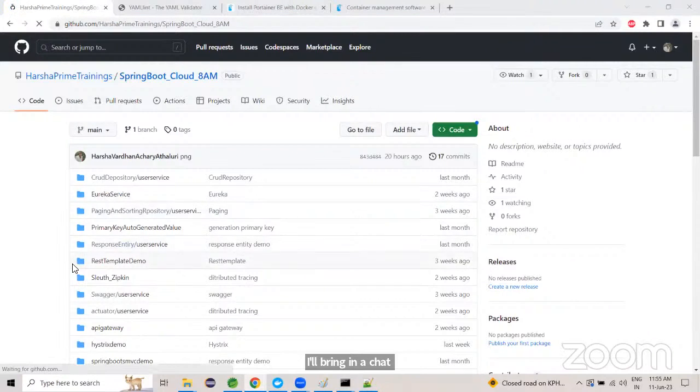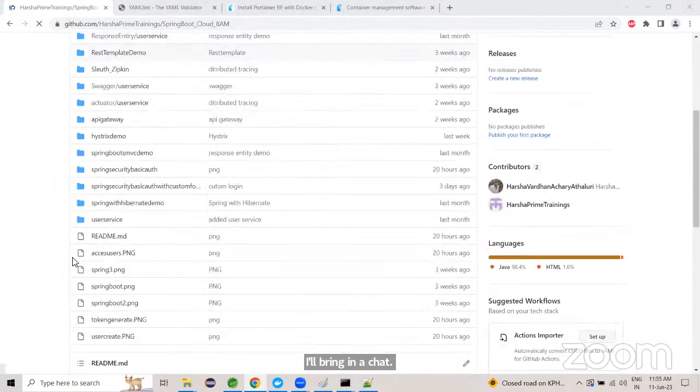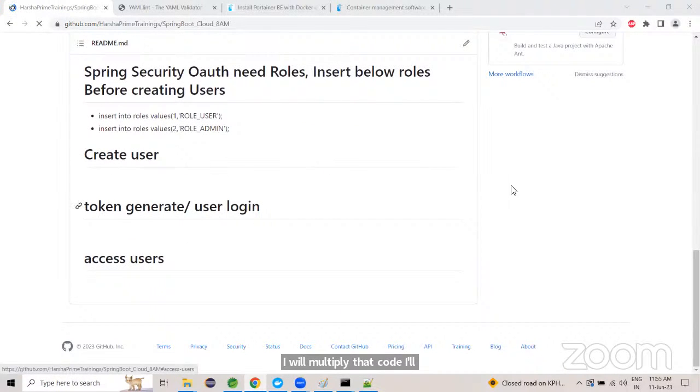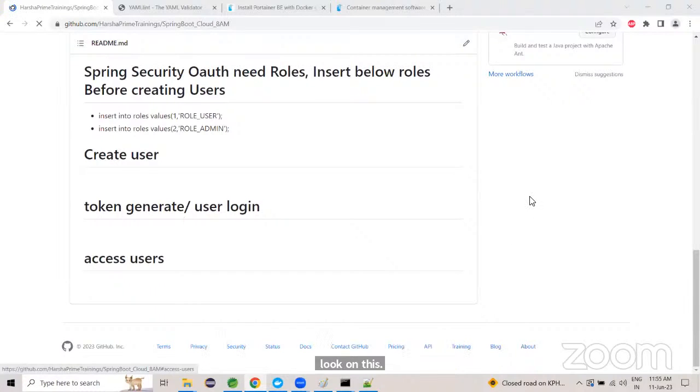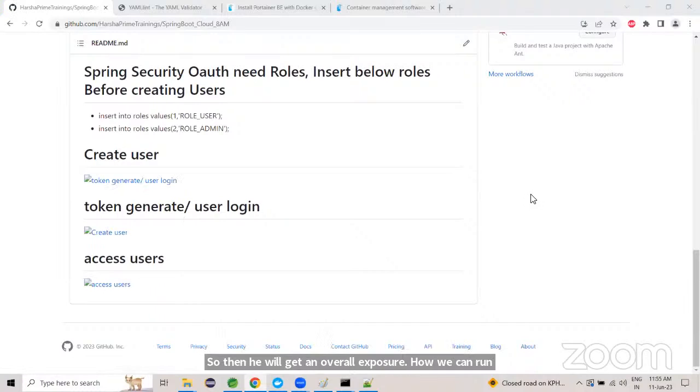I will modify that code and upload that one. This is Docker, everything I'm going to be uploading here, so you can just have a look at this. Then you will get an overall exposure to how you can run multiple microservices. Meanwhile, I will fix that one and upload it. Because it's already late, I don't want to make you guys wait.